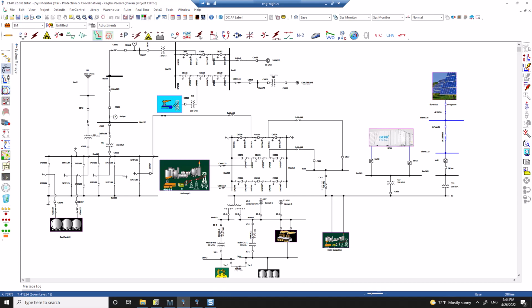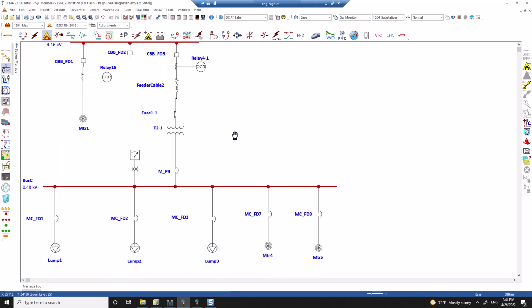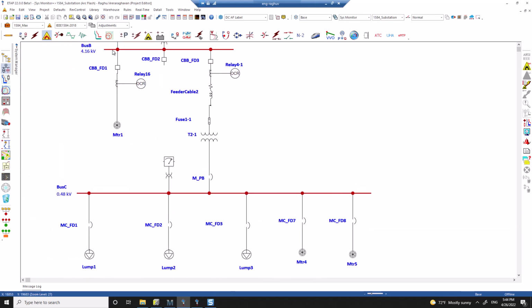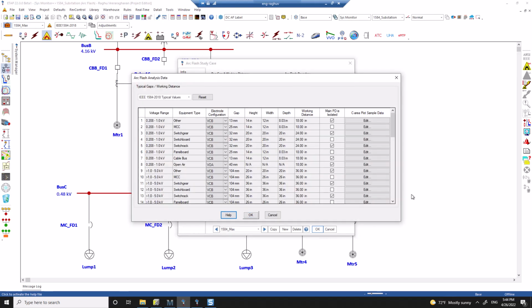Evaluating the correct electrode configuration and choosing the right data for the gap, working distance, the corresponding box sizes such as height, width, and depth could be very difficult in a real-life scenario where you are able to collect it from the facility. So ETAP provides a great solution to all these unknowns, given the fact that looking at this substation, for example, here on a 480 volt MCC or a 4160 switchgear, the data is already available in ETAP that is provided from the 1584 2018 global data.